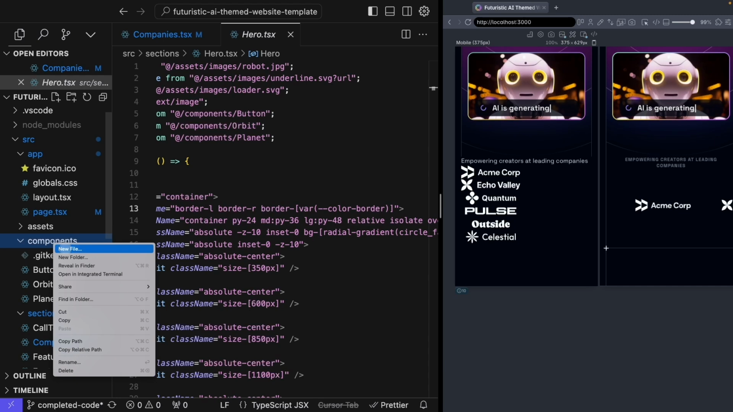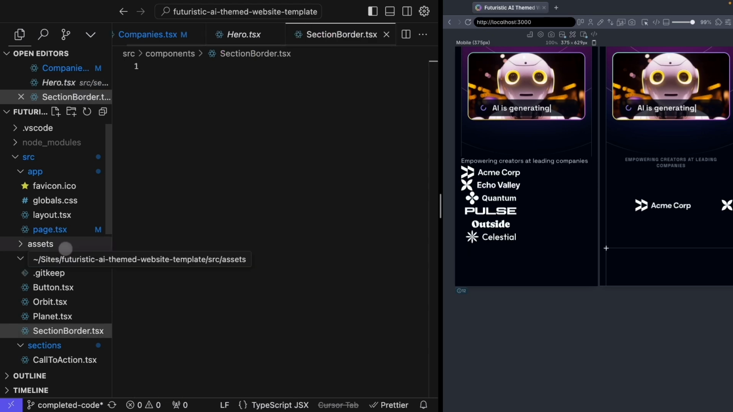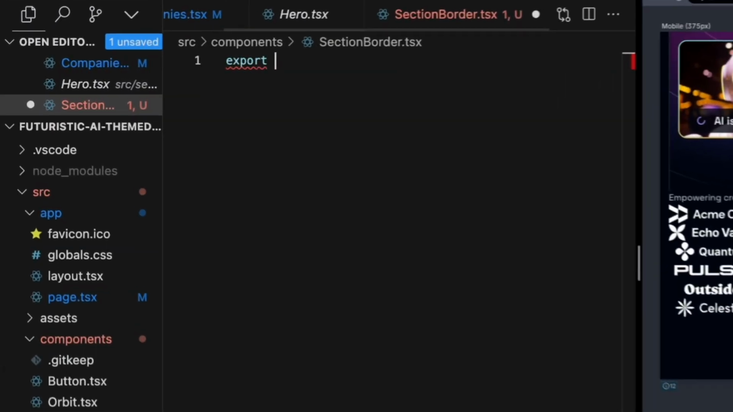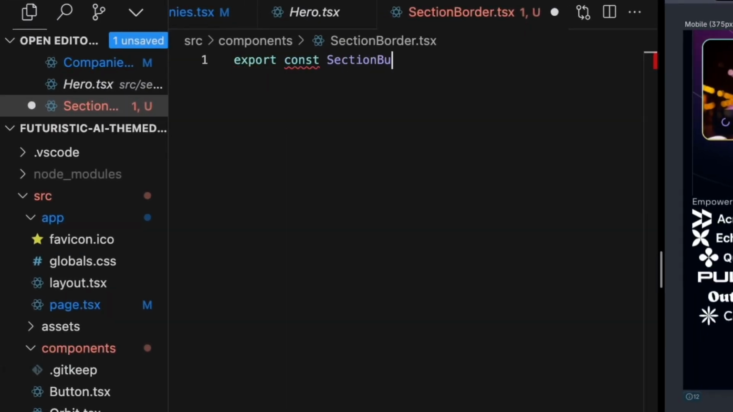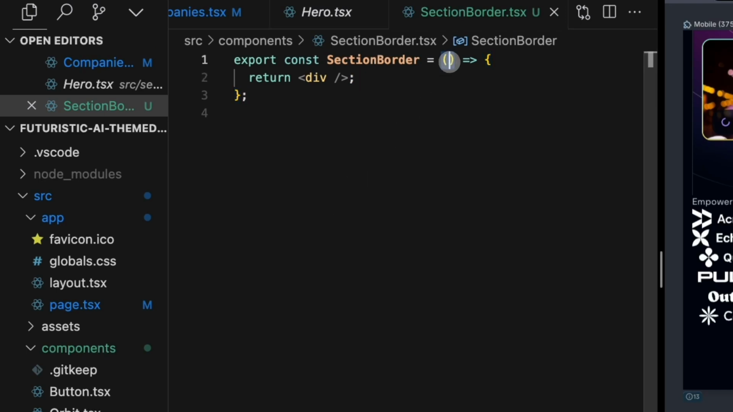Let me go ahead and go into my components directory. And this is going to be section border is what we'll call this. So we can create a file with the name sectionborder.tsx, and then we'll export const SectionBorder. That's going to be equal to a function that's going to take in some props and return a simple div. And that's going to be what that does. Let's go ahead and make sure we have our props being passed in. And we'll type these here in a second.